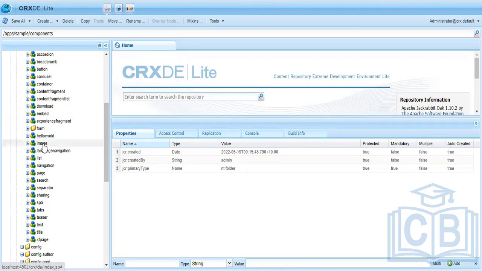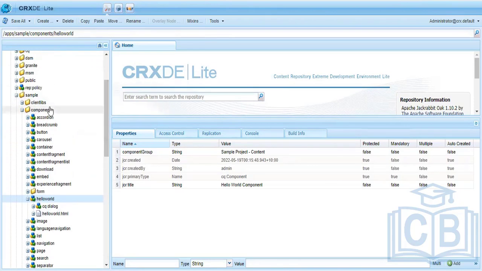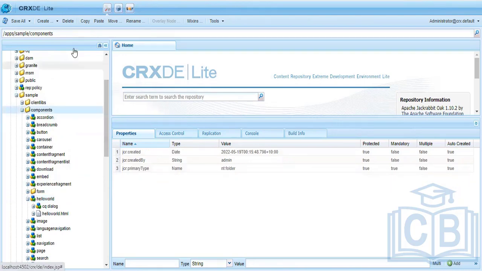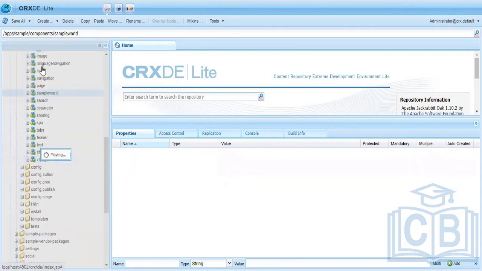That's it. So here, consider we have this hello world, which has this dialog. This cq:dialog is the dialog node. Plus, here you can see the HTML. Here we can see the two things. What I will do is copy this and create my own component by simple copy and pasting. Let me rename it from hello world to sample word.